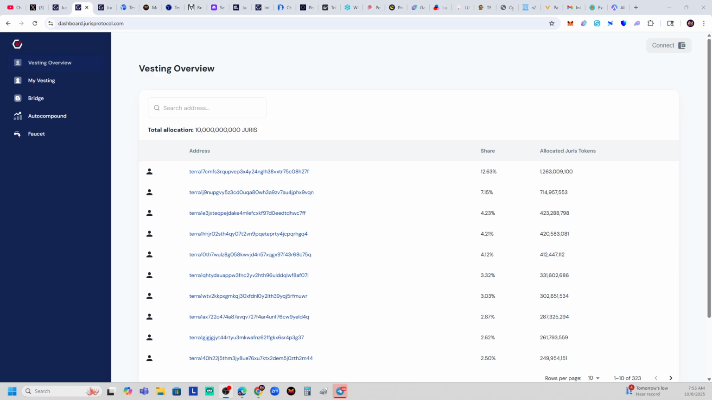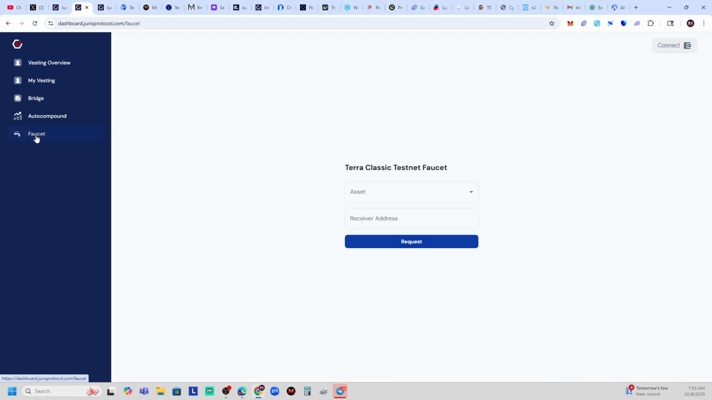We are going to walk through the Juris protocol staking testnet, and I'm going to show you kind of how I did this. We're going to start right here. As you can see up on the screen, you have dashboard.jurisprotocol.com. If you go there, and then over on the left here, you're going to go to faucet.